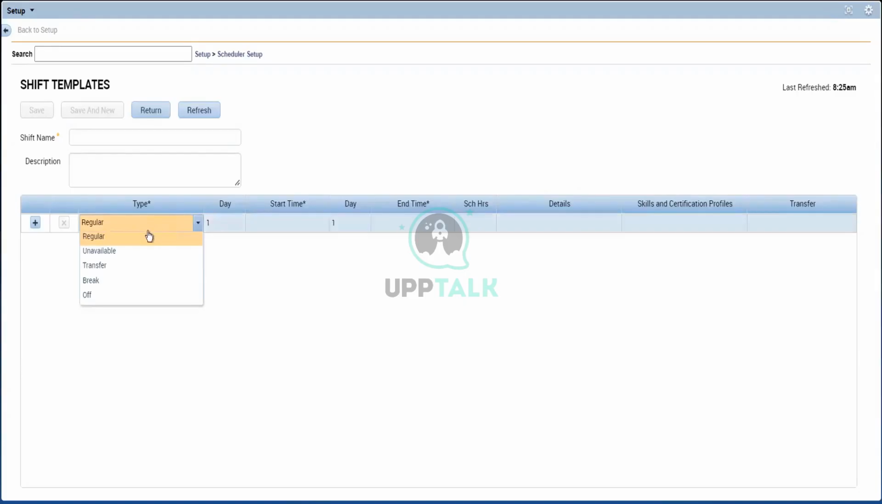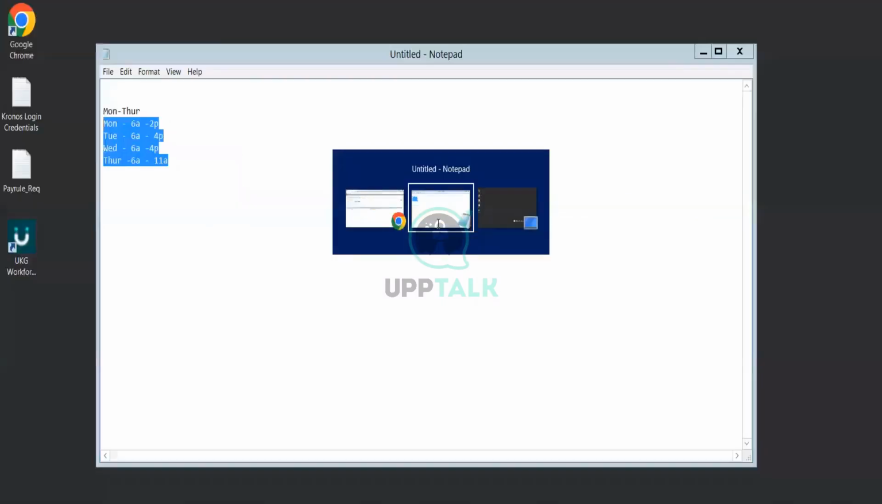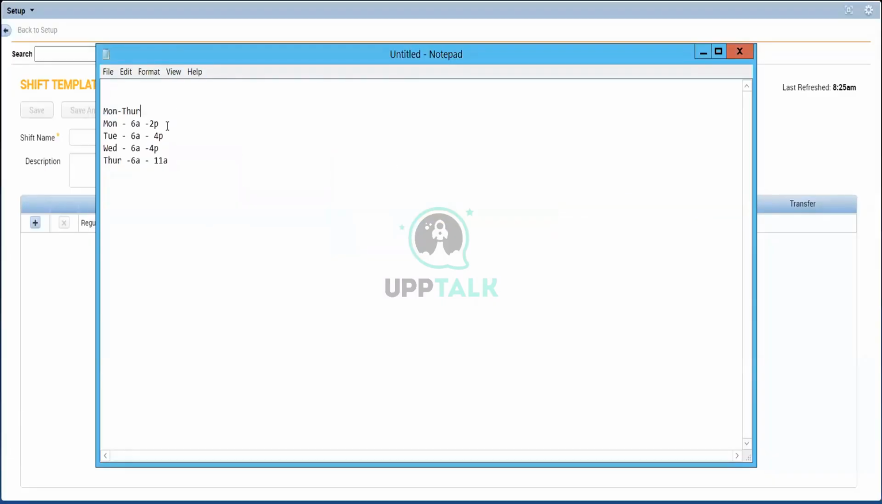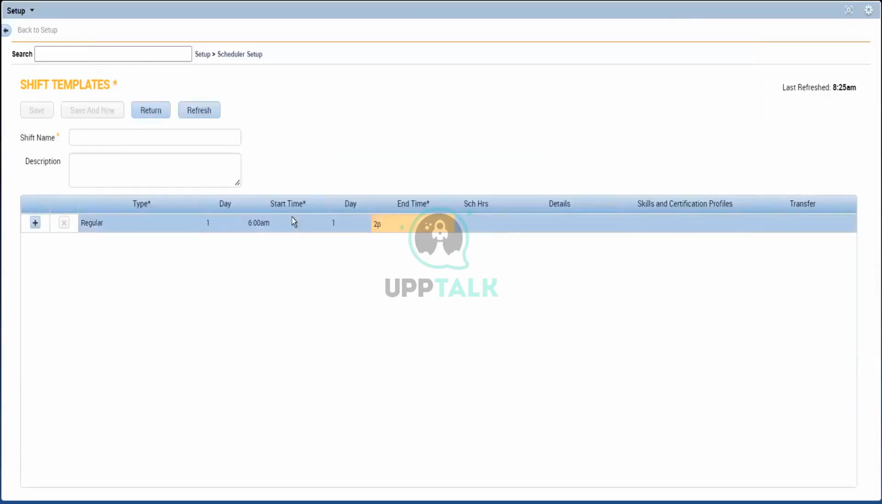It will look similar to what we saw when creating the shift. It didn't have the type of regular or break and so on. So we are going to put a start time of 6 a.m. and end time of 2 p.m., because we need this as the first shift here. We are going to create that first and give it a meaningful name, 6 a.m. to 2 p.m.